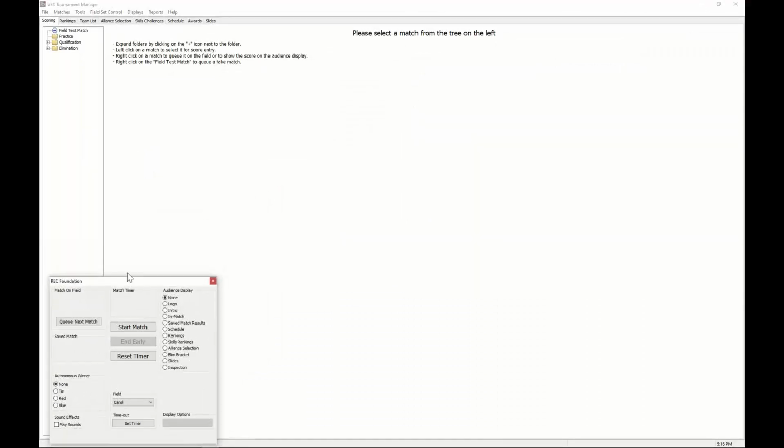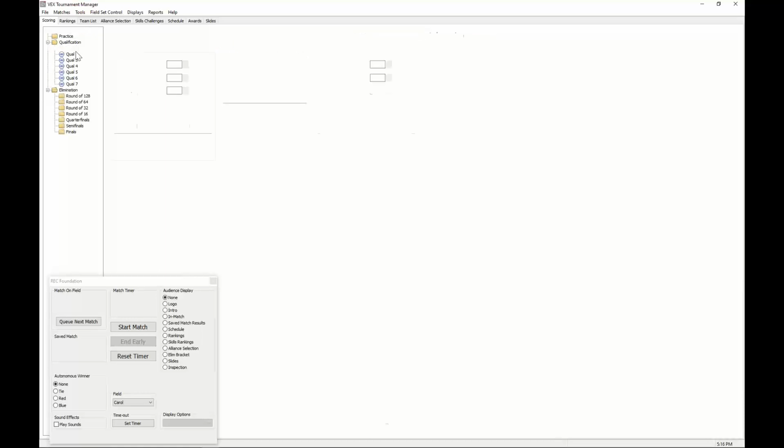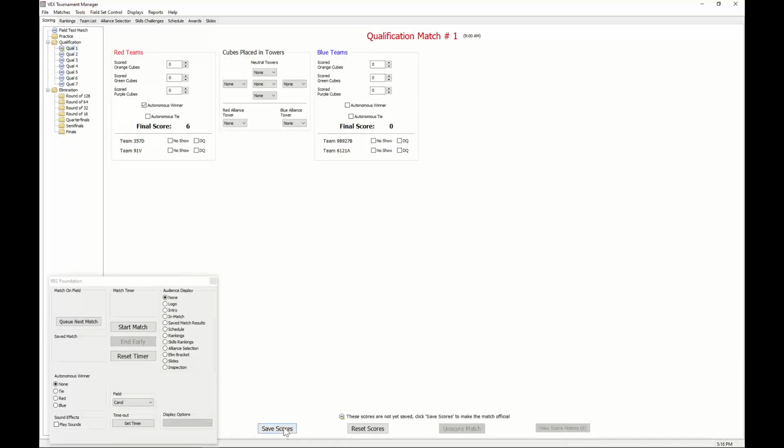And now from here, your tournament is going to run 100% as normal. So we're just going to go through here. We're going to score our matches. In this event, it looks like only people are winning autonomous. They're not even scoring any points. So don't ask me how.